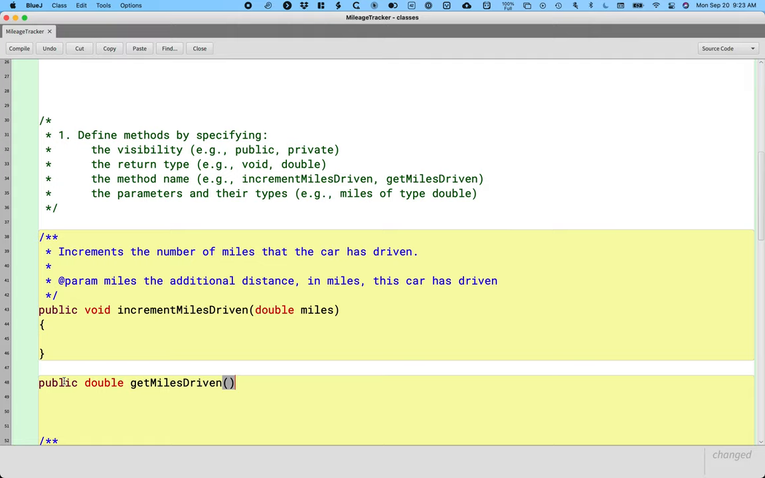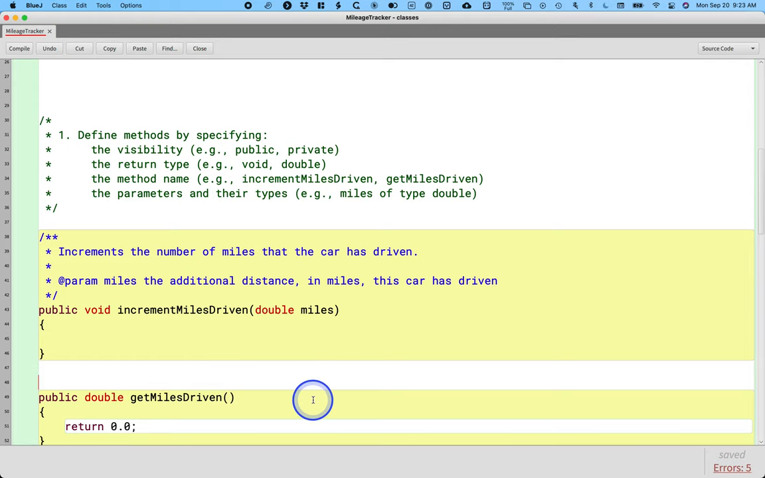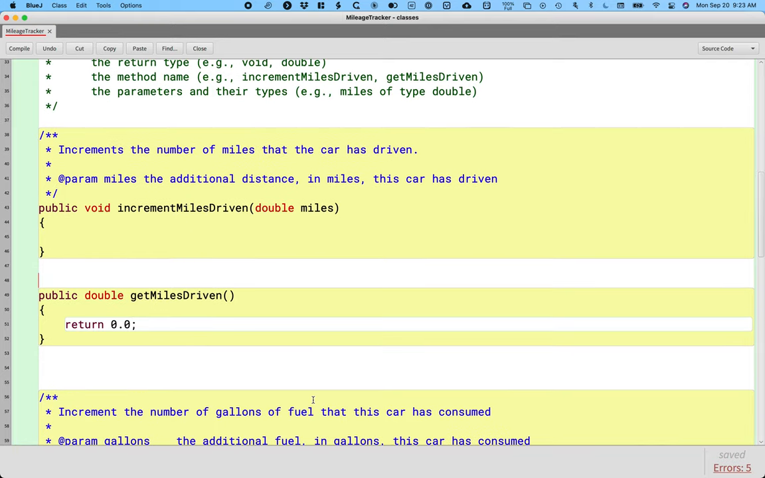We need our parentheses. We don't need to specify any additional information for this accessor method, so we'll just have the parentheses. We'll have our curly brackets. In order to get this to compile, we need to return something. Well, we don't want to fully implement this now, so for now we're just going to say return 0.0, and we'll just leave it at that. We will come back later and implement all of these methods. We're just not going to do so yet.